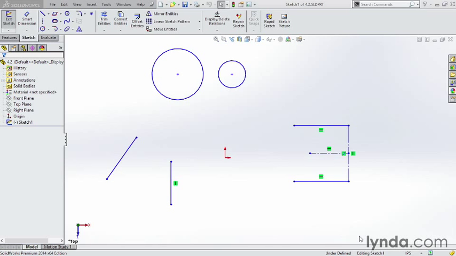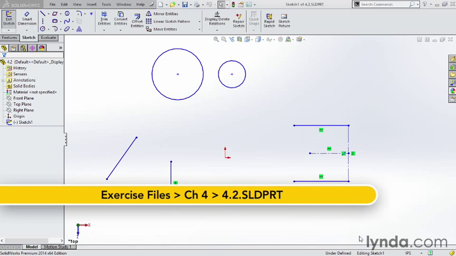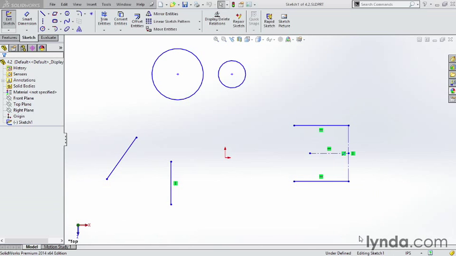Arcs are segments of a circle and can be created in much the same way. Arcs do need more information than a circle because you need to define where the beginning and ending points are, in addition to the center location and radius.